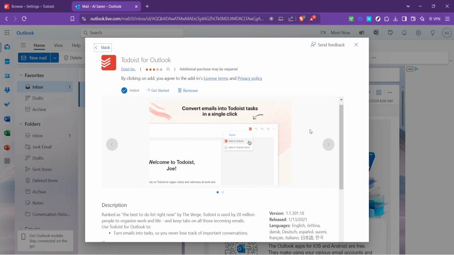Remember, integrating these tools can significantly improve your productivity by streamlining task management and email handling in one unified interface. Don't hesitate to explore further customizations and how you can leverage this integration to fit your workflow best.